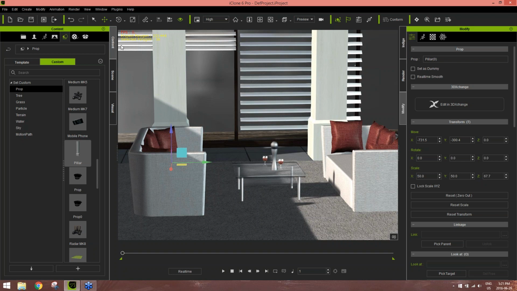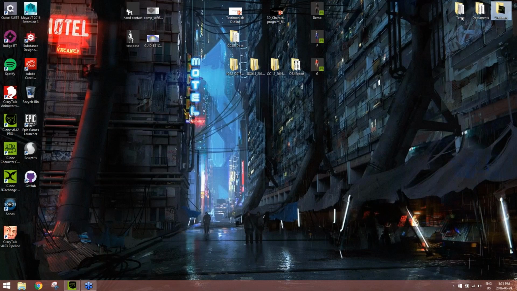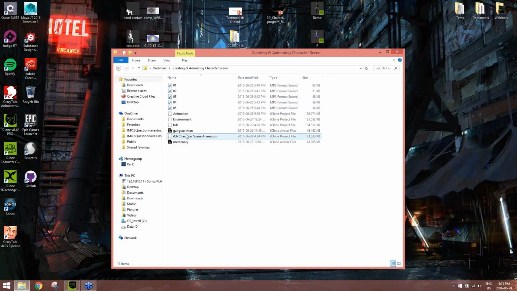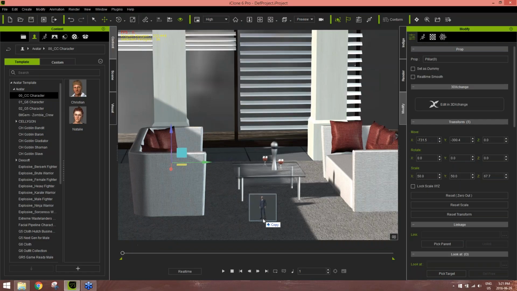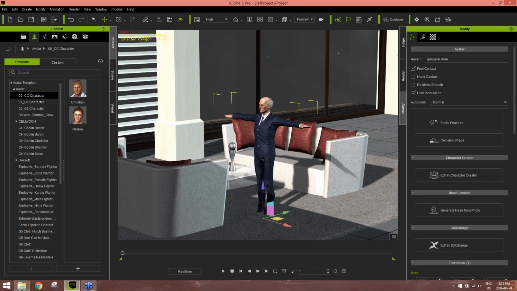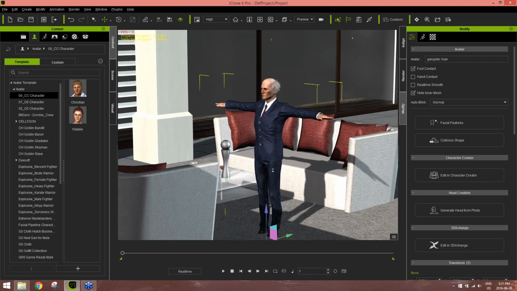So what I want to do now is add in the characters. So I'm going to go to my Actors tab. Actually, I have some custom characters saved for this particular project. So I'm going to go into my Webinars folder here. I have a Gangster Man, which I've saved from Character Creator. This guy's a little bit more nefarious looking than our embedded Christian and Natalie characters right here. So you can see he looks like some sort of corrupt businessman type dude.